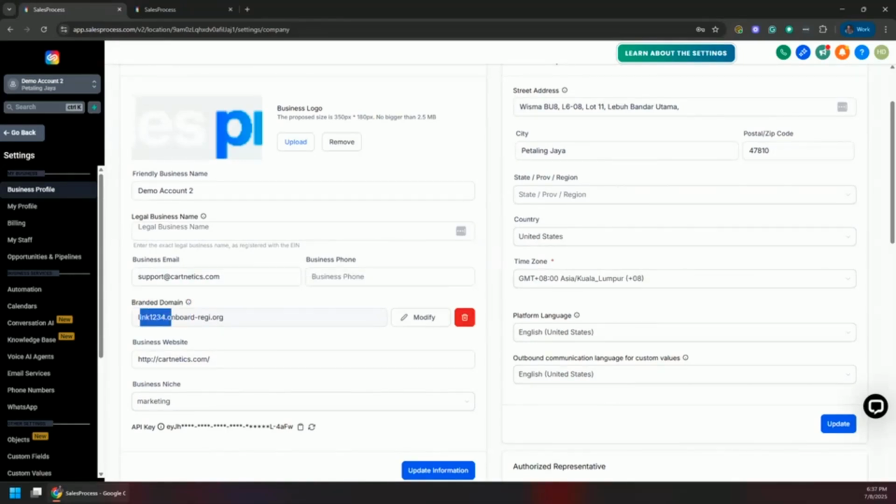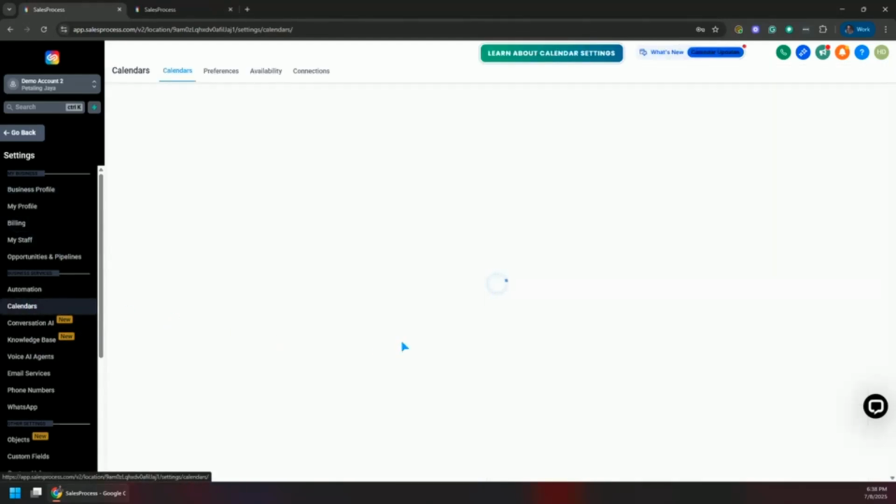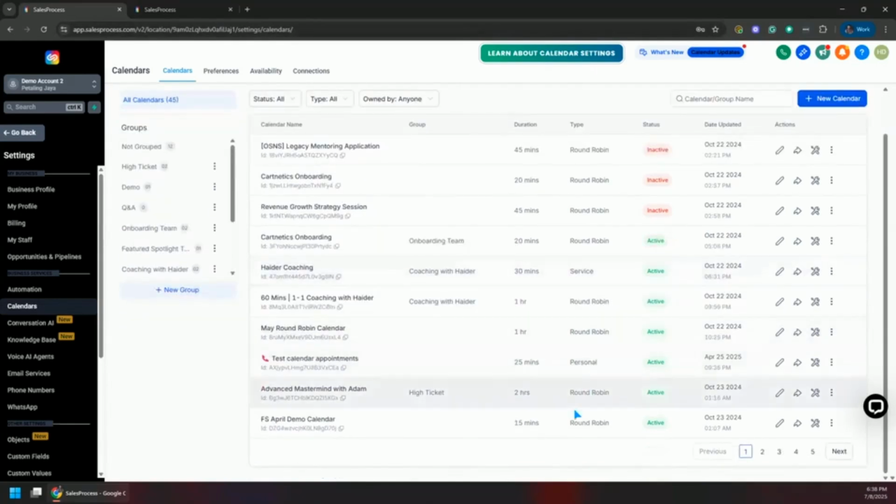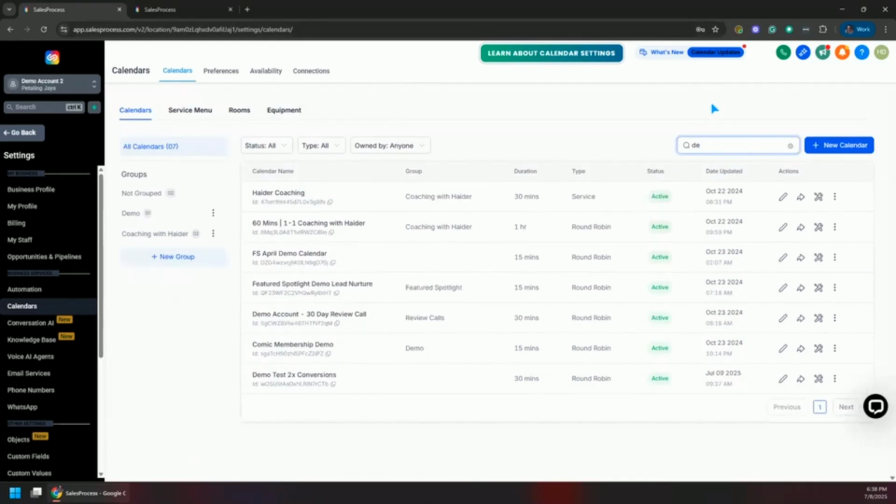Now, the branded domain, which is set up as link.1234.onboard.regi.org, is the domain that I'm using. Any calendars that we have created in here will start with that particular link because we have added that domain. If you don't add the domain, it will show the appointment on link.SalesProcess. So rather than showing on the default domain, it should be shown on your own domain, which looks way more professional.